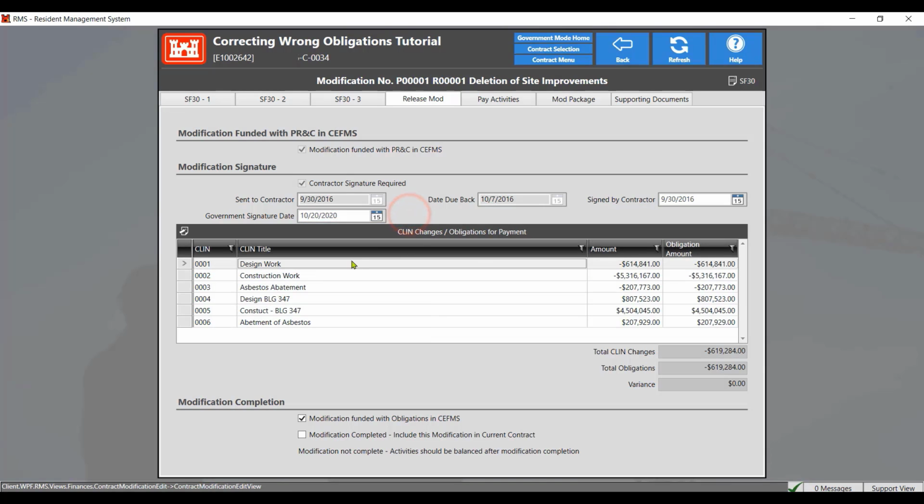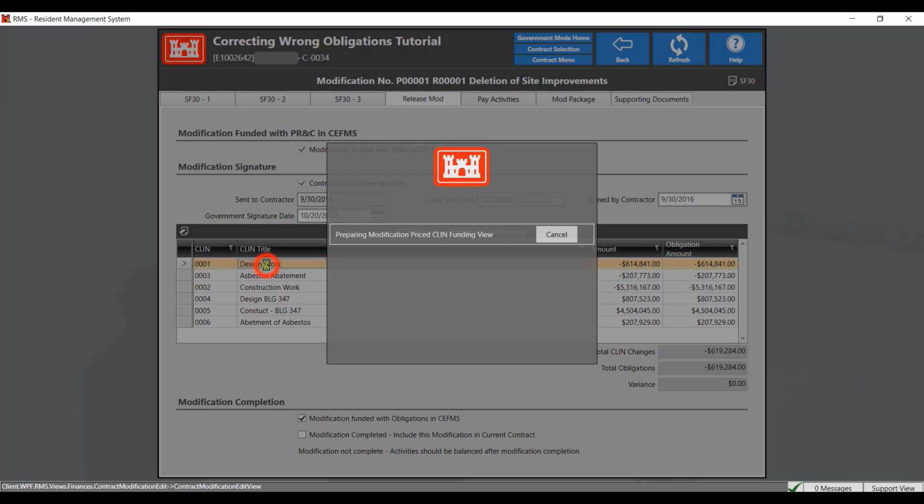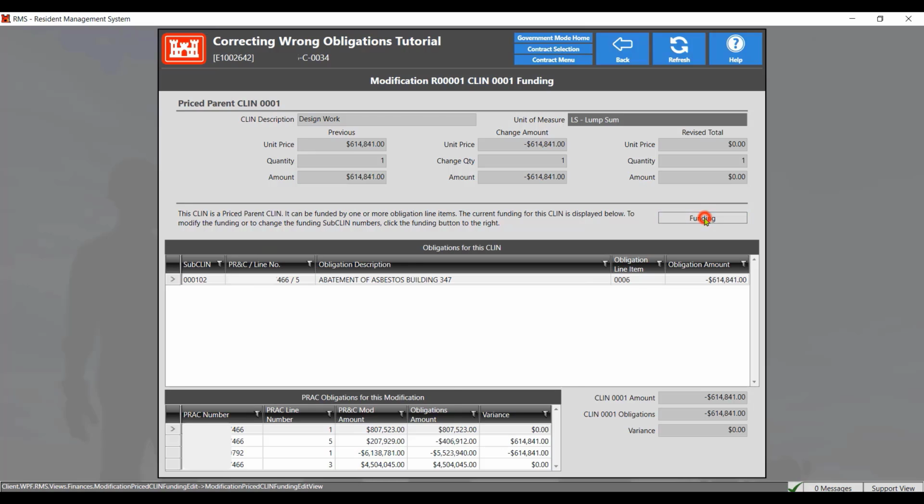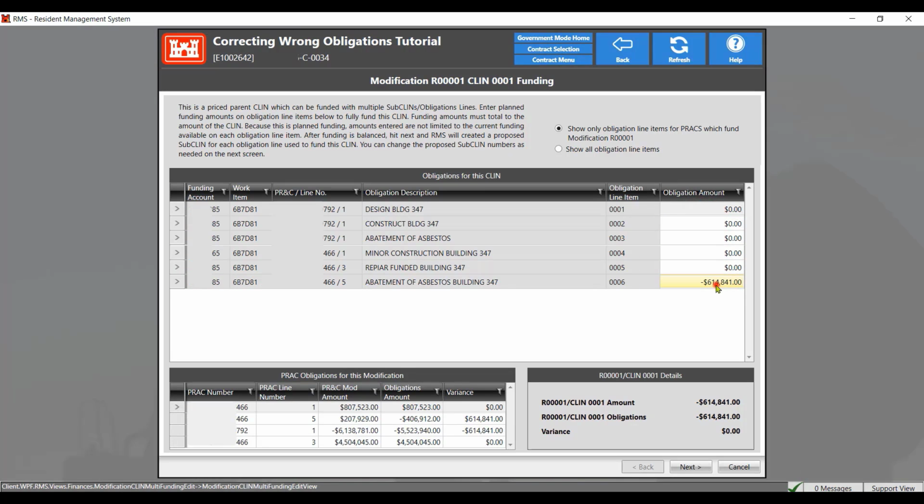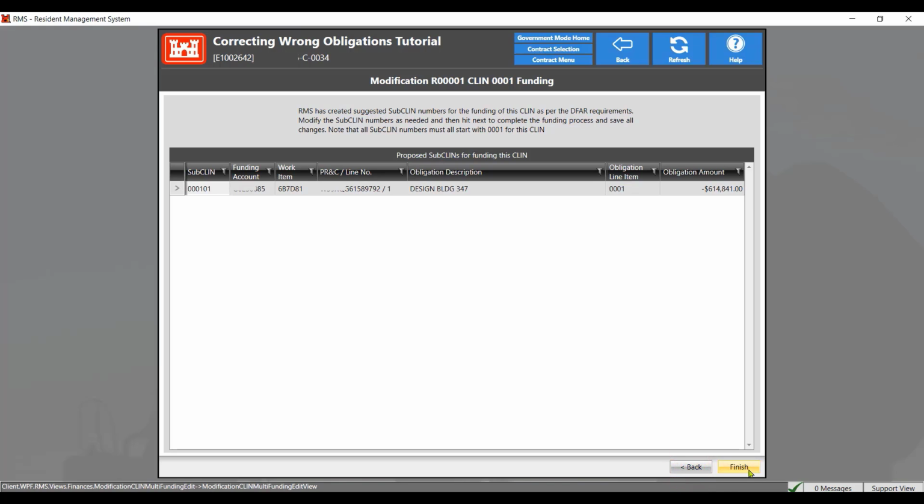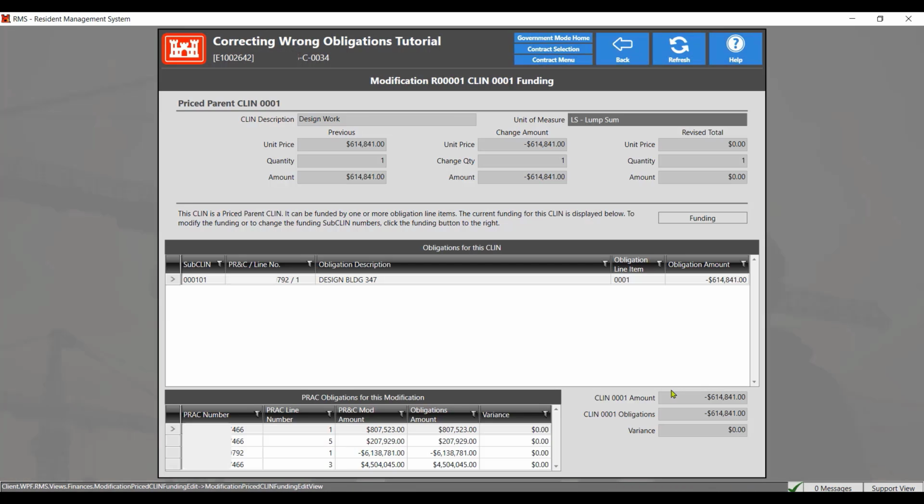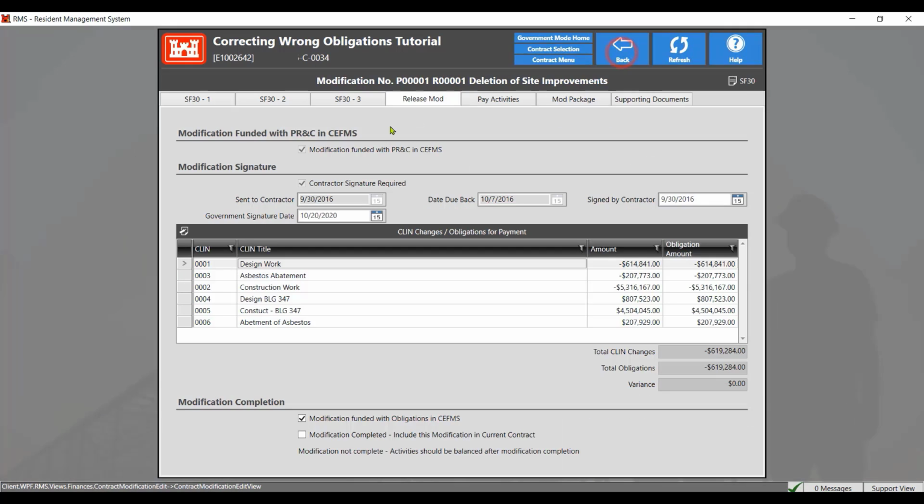Once the date is entered, at this point you're going to need to go through each of these CLINs and start with the first CLIN by double-clicking on it, then clicking on the funding button. Next, remove the amount from the wrong obligation line item by double-clicking in that box, hit delete, and then enter 0. After that, enter the amount in the correct obligation line item box again by double-clicking in the amount and typing the correct amount. Finally, click on the Next and then the Finish buttons to save these changes. Then click the back button to return to the mod view and repeat this process for each CLIN in the modification.